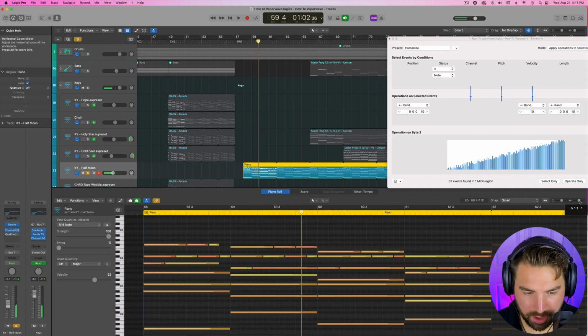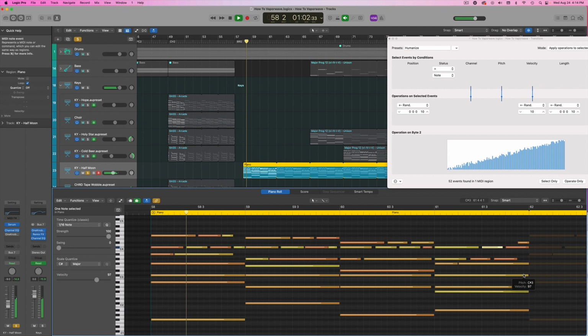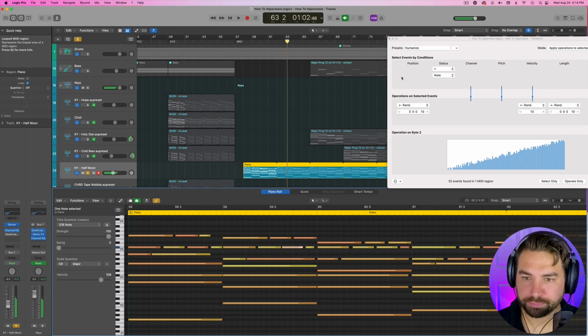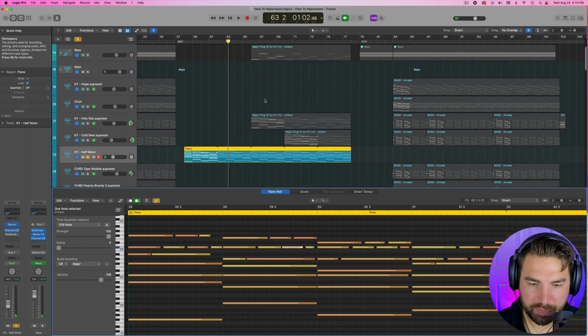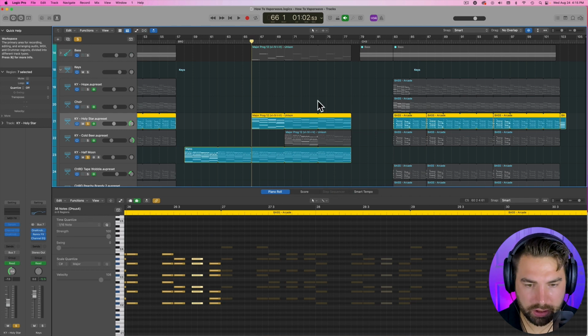So some of the notes are getting erased because they're overlapping. So we just can pull these back. Sounds a little bit more realistic here. There's more things we could do, but that is a separate tutorial. So let me know if you want to know how to make realistic sounding piano in your tracks just using MIDI. And then I bring in the pad here.